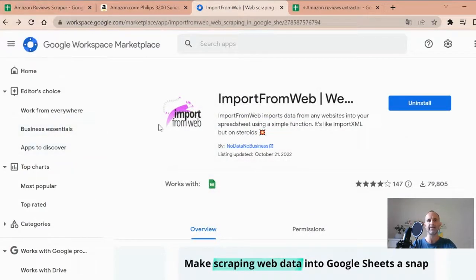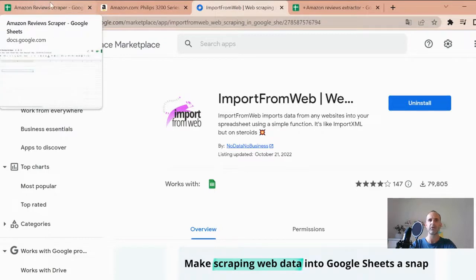ImportFromWeb is an add-on that enables you to collect any web data in full no-code mode. Basically for Amazon, it's really no-code. You just have to follow the guide, follow the video I'm going to show you, and you'll see that scraping reviews will be an easy task for you.